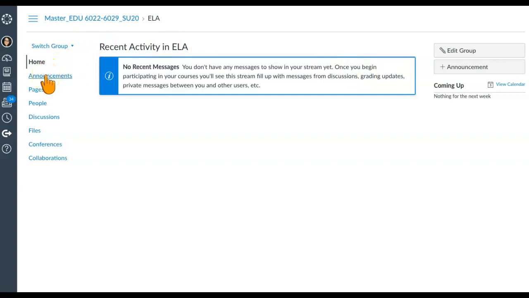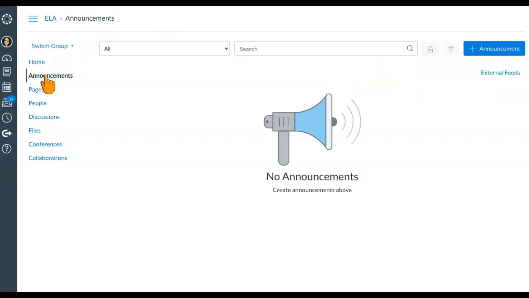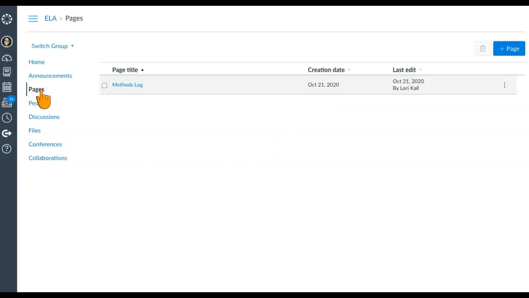Your mentor is going to put all kinds of things here for you. So if they have announcements, this is where you'll come from your mentor for announcements. If they have pages they've added, this is where it'll be. Here is the methods log. You have to keep track of your hours. This is where it will live. It's already here in the pages. I've loaded it for you.